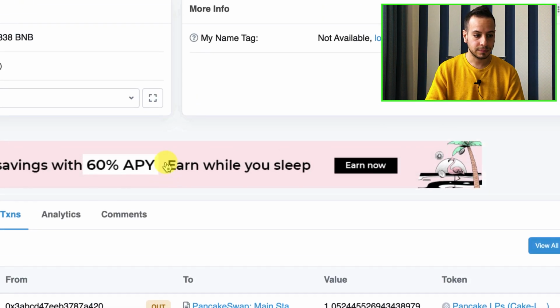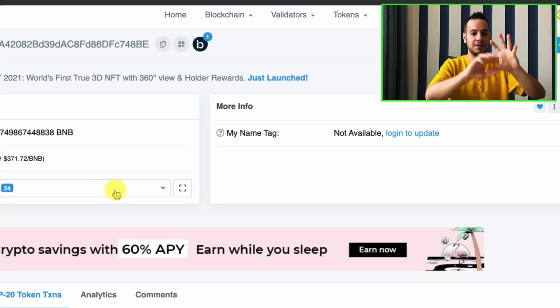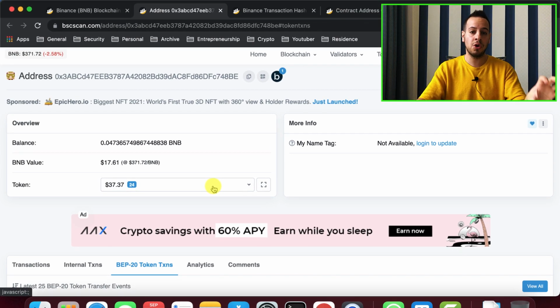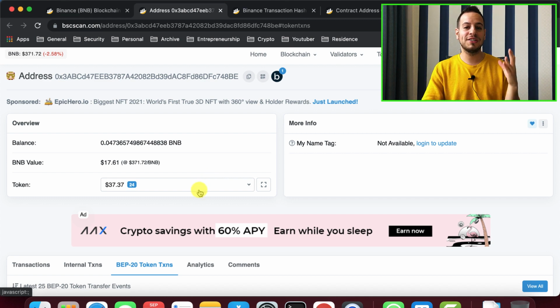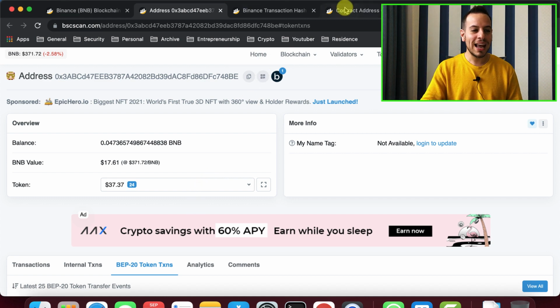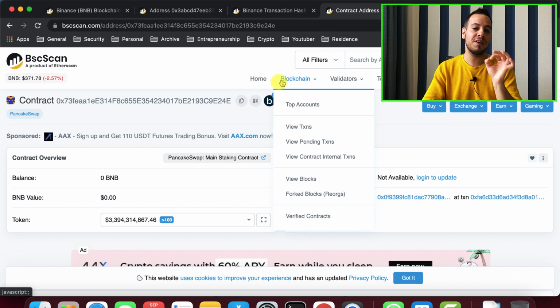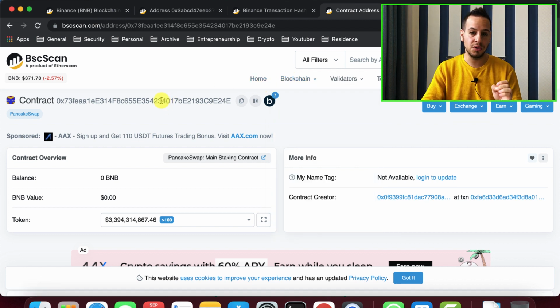All right. So this is the wallet view, and these are the most important things that I wanted to show you, so you can learn how to view your wallet or other wallets on BSCScan. Now the last view, which is also very, very important, this is a different view. It's the smart contract view.